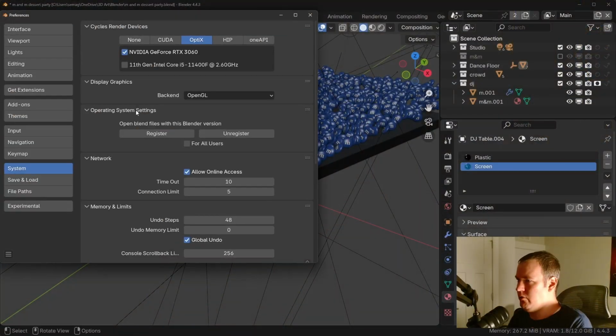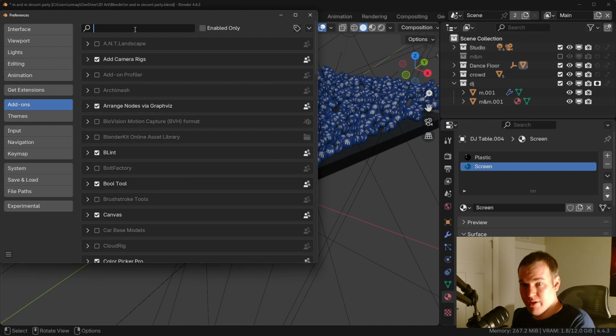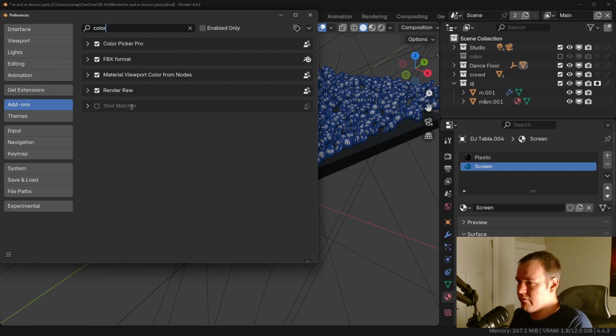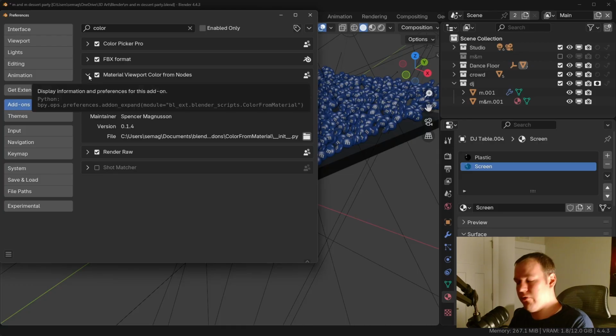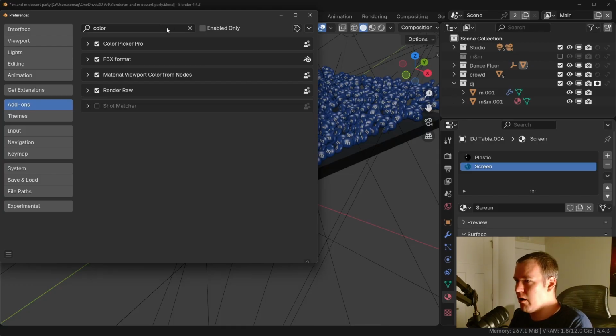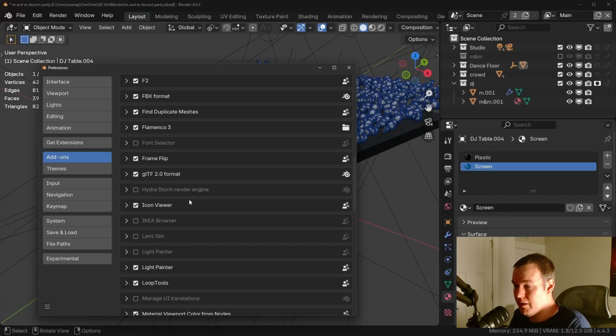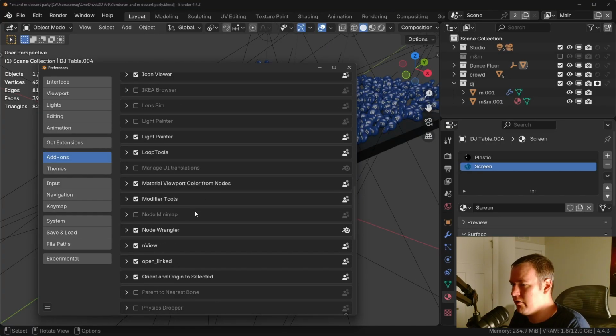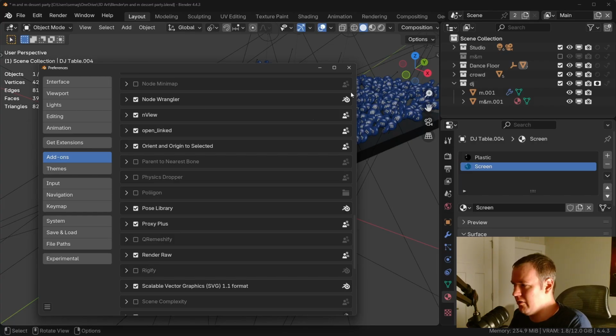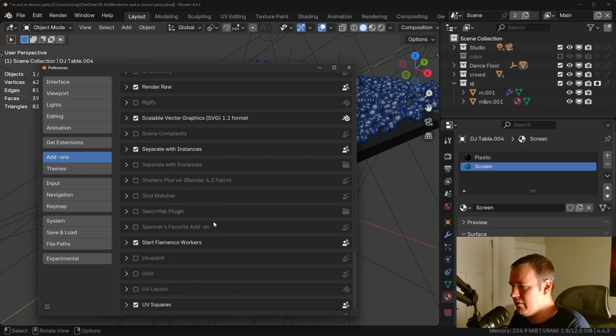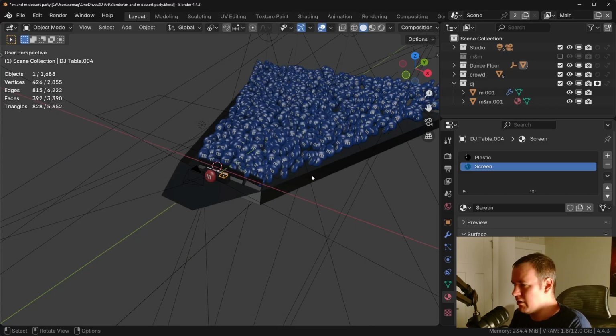So the main ones I used, there were a few that were mine. I actually didn't use Light Painter this time, believe it or not. But I did use Color from Material, Viewport Color from Nodes, so that's one of mine. I used Render Raw, of course. And then what were the other ones I used? I didn't use Frame Flip. I was thinking about it. That's one of mine that I haven't released. I did use Proxy Plus, as I showed you. I generated the proxies, but that was it. I didn't even really use any other of my add-ons or others' add-ons.